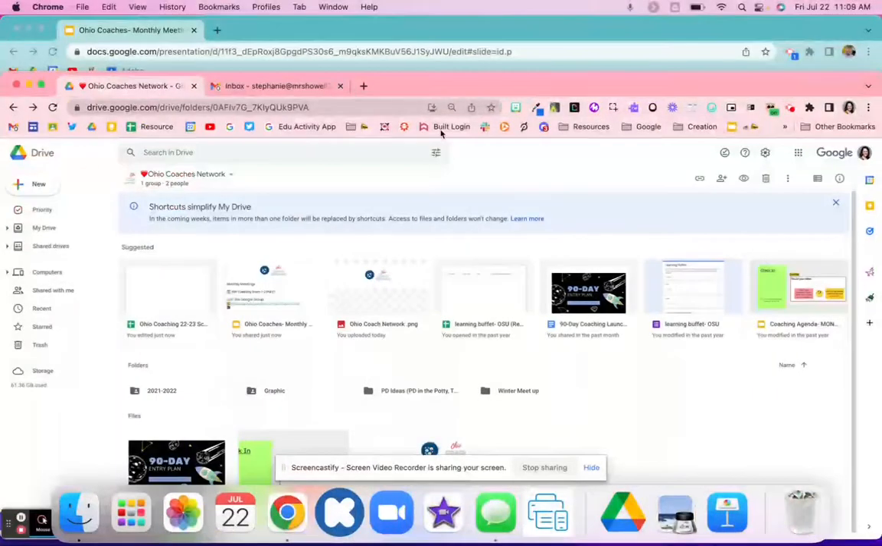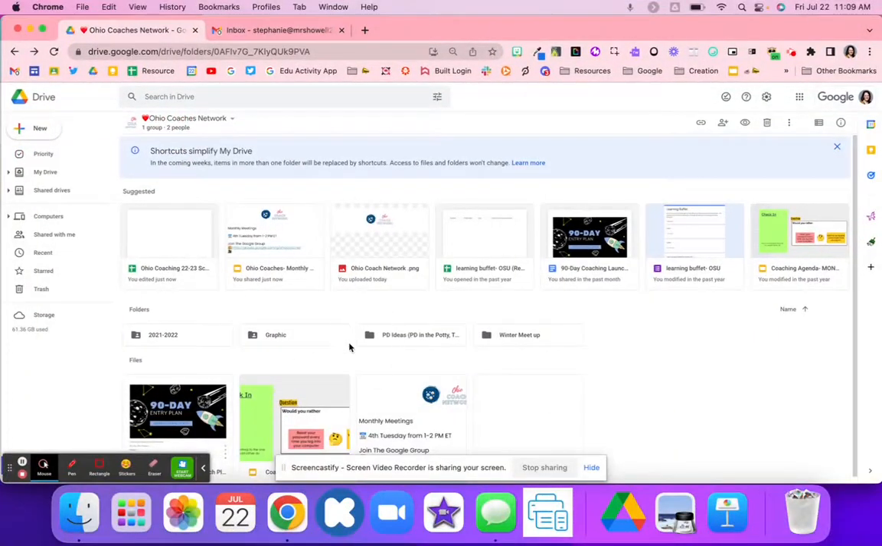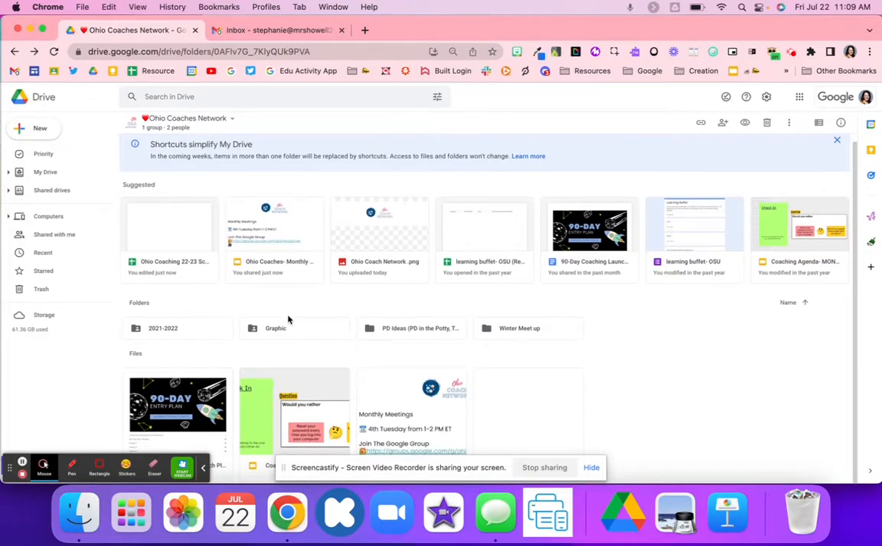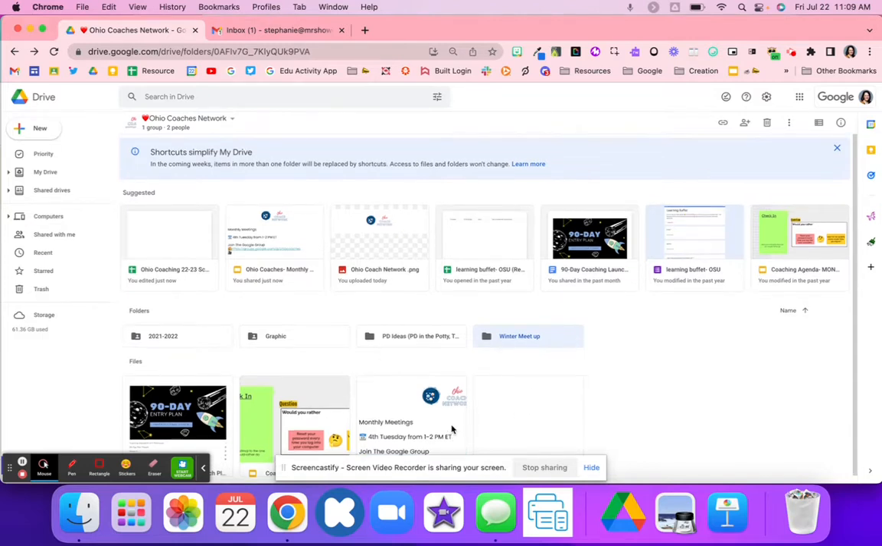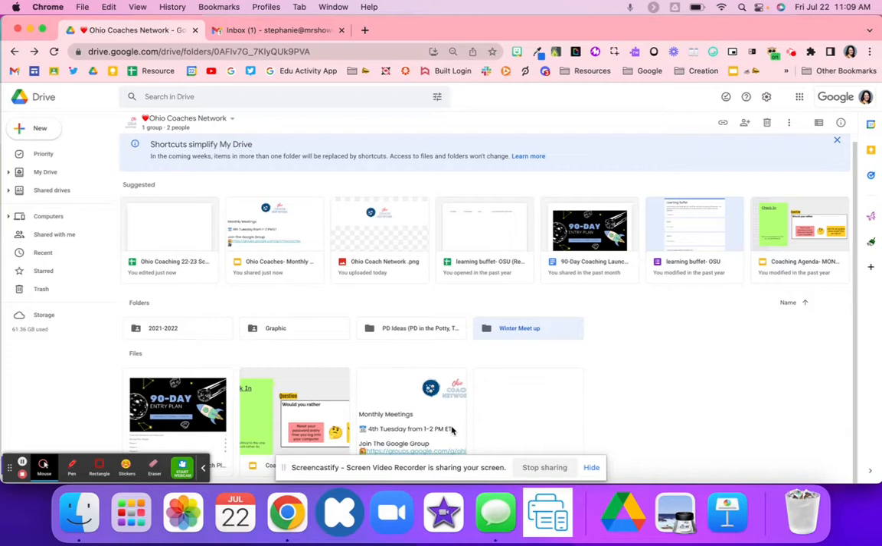Also, you will get access to the shared Google folder. It's shared with the Google group. So after you are approved, you will have access to this and you're able to see some information that others have shared, like PD ideas, graphics. This was our old meetings from last school year. And then our winter meetup. So everything can be found in this folder. If you're looking for different resources as well, feel free to add to the resources or create a new folder in this area if you find something that might be helpful.